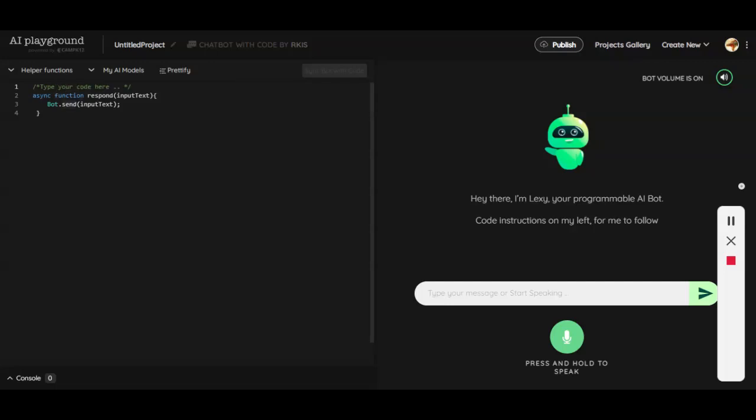If you put bot.send and put double quotes on both sides of your text, and when you click sync with bot with code, the bot.send basically means the bot will start writing whatever you put in the double quotes. So that's what bot.send is. And one basic thing is after every bot.send or every line of code you put, you have to put a semicolon at the end. That's one rule of AI Playground.